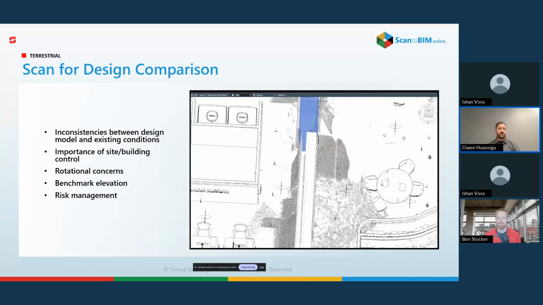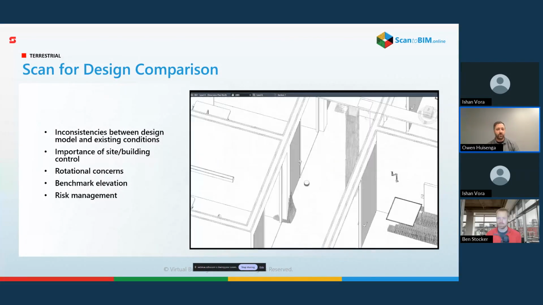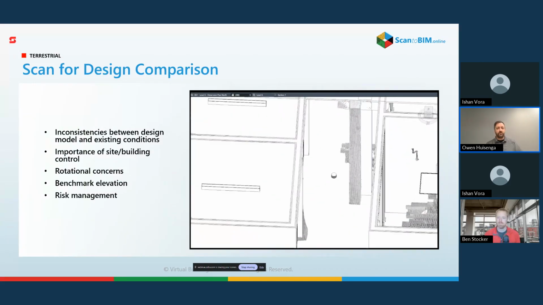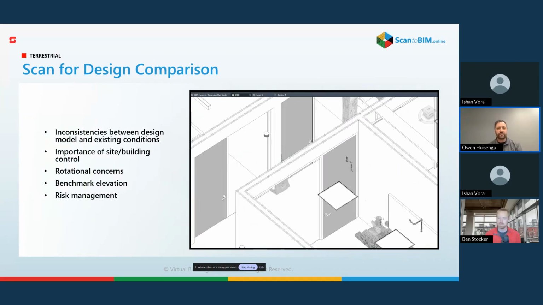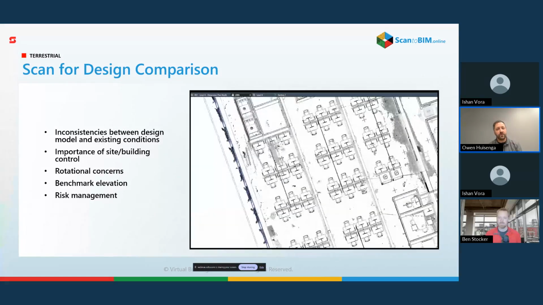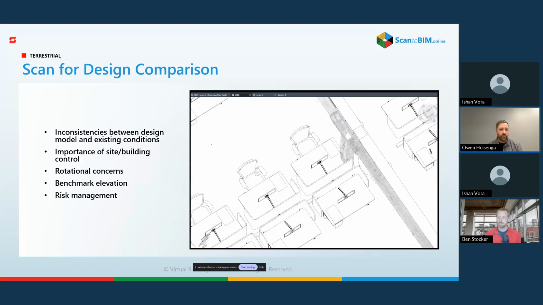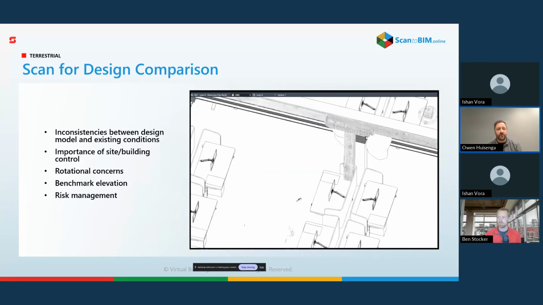Yeah, so the original reason that we executed that scan was actually for the floor analysis. But quickly, when we realized just how far off some of the existing conditions were, you can see in this little video fly through, I'm looking at some of the columns and how it relates to the future design. As soon as we realized how far off they were, we wanted to get ahead of that.